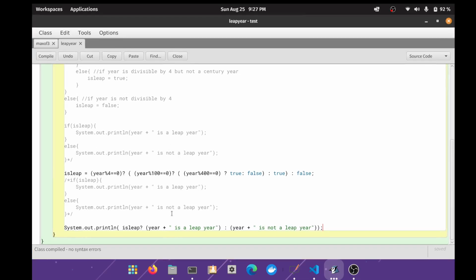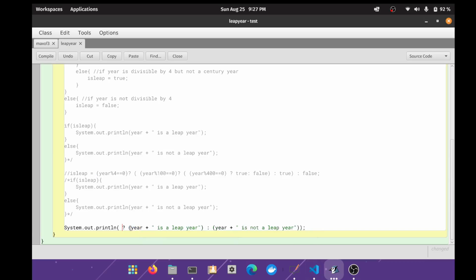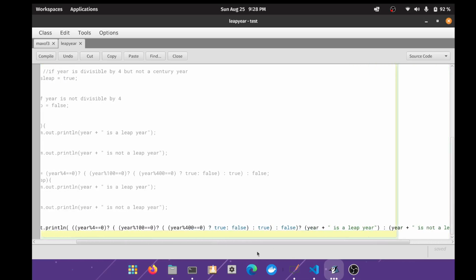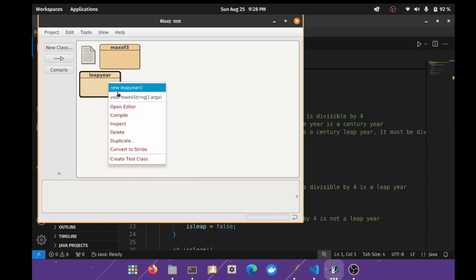Can I even shorten this down? Let's try this. So what is isLeap? isLeap is basically this thing right now. So what if I just comment this one out and copy the entire thing? Copy the entire thing and do one thing. Remove this isLeap, put 2 brackets and paste the entire thing. This is confusing, but yeah, this should work. Let's compile this. Compile, no issues.